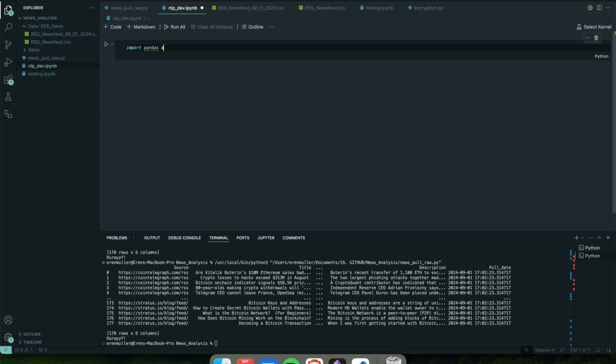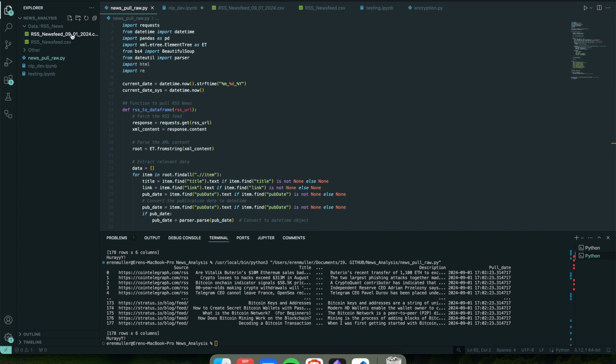So we're going to import pandas. And first up, what we're going to do is read these files. So I'm wondering if we can read every single file within a folder directory, or why don't we run the natural language processing in this file and then output it as another file? That would make more sense, right? That would make a lot more sense.